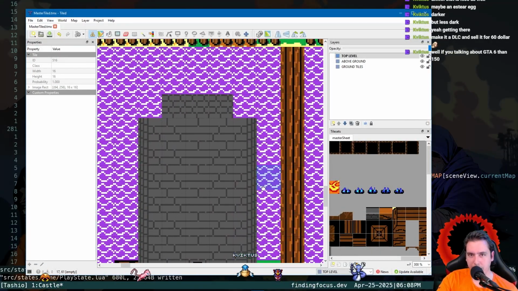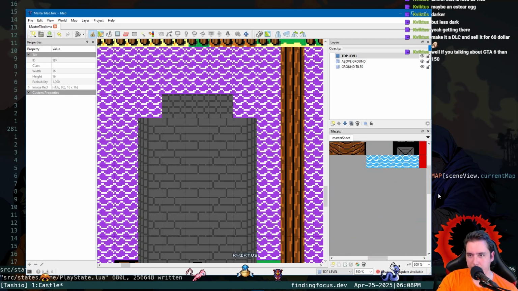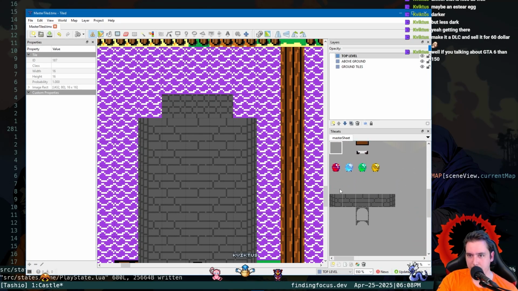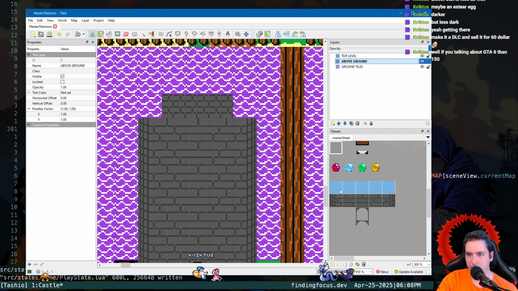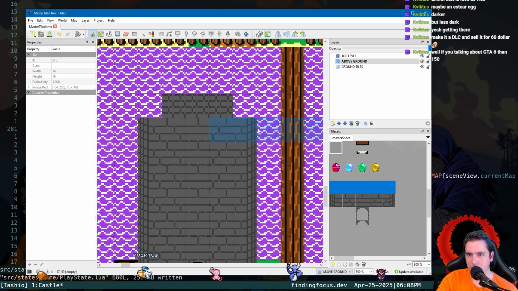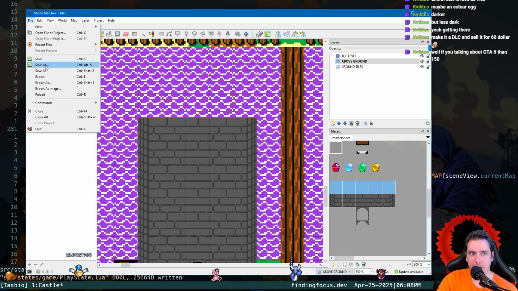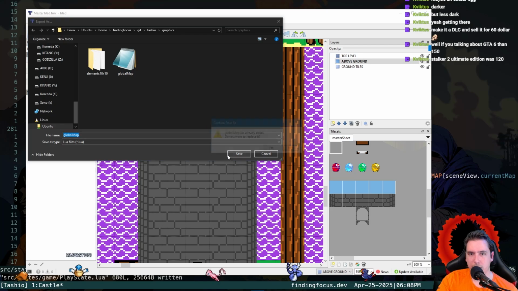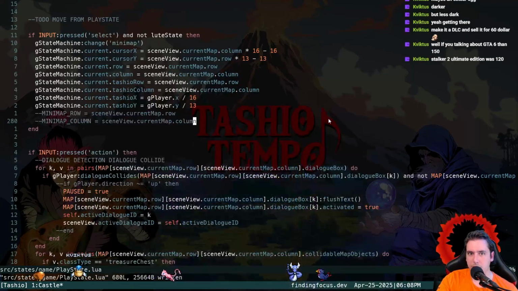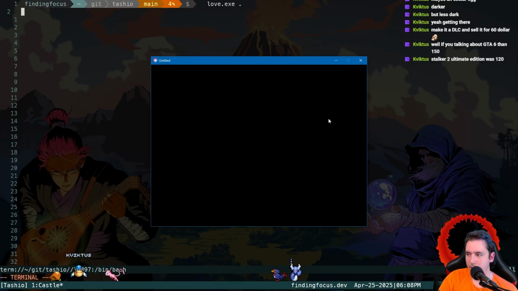Okay, so Mage's Castle. We'll come in here and give us the top of the castle, which we cannot see just yet. But also this is in the above ground layer, and we can plop it right there. We can't see it right now, but if we export as a global map, it should show up.